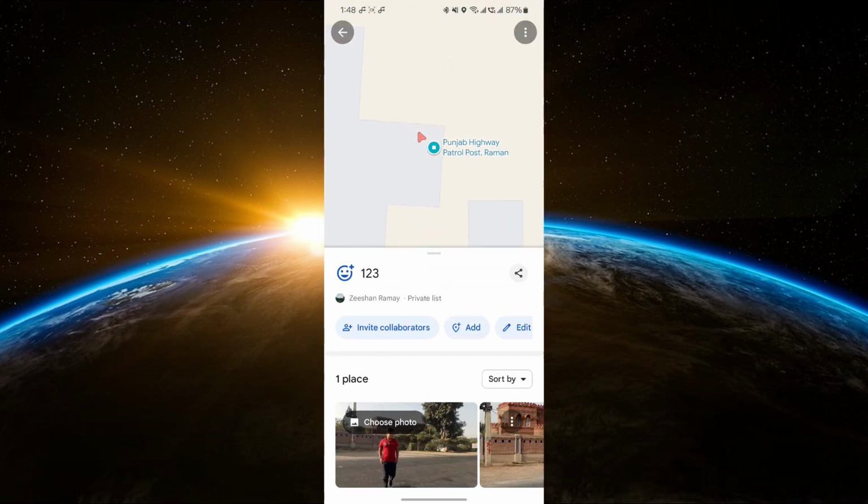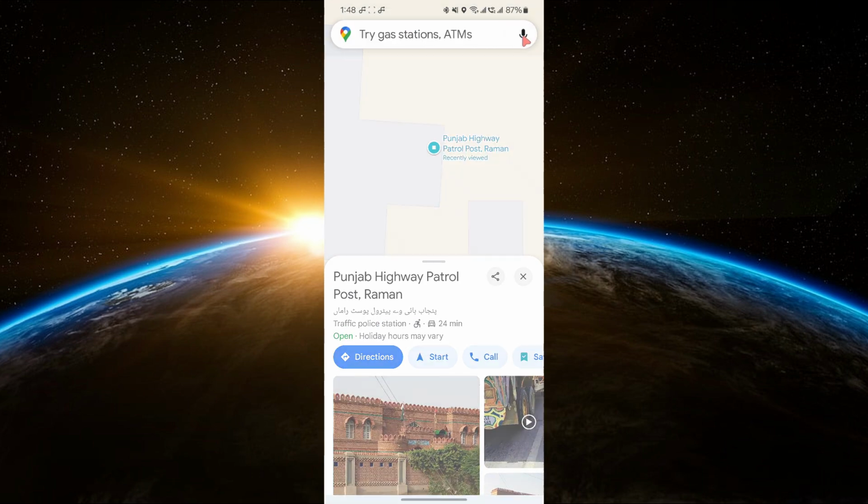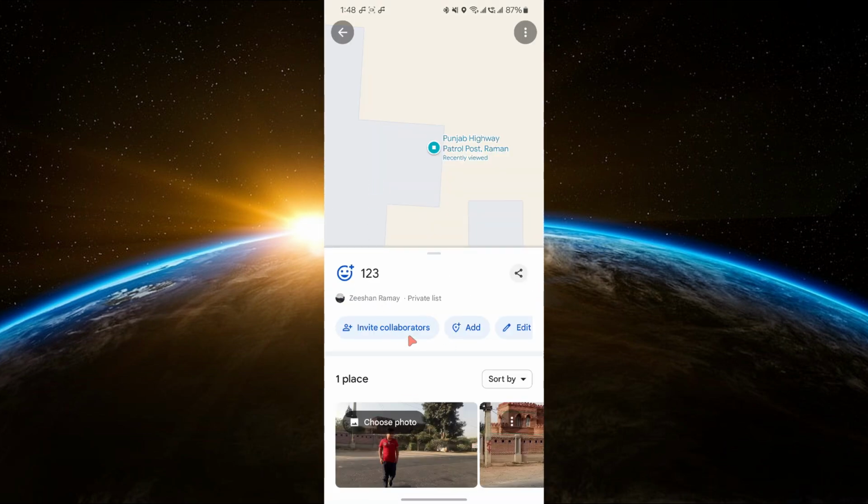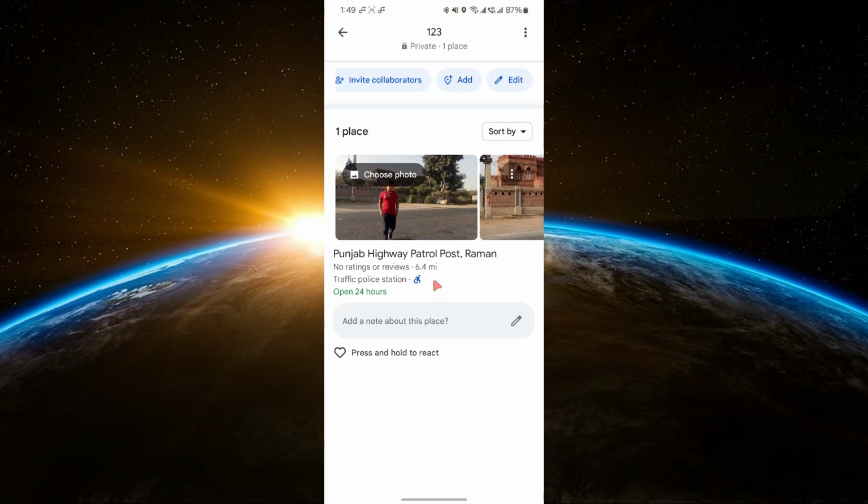Now, this location is saved for easy access. Anytime you want to check it, go to Saved in Google Maps, open your list, and find the location. Google Maps will also show you the distance and directions from your current location. For example, it will give you the distance for walking, driving, or other modes.